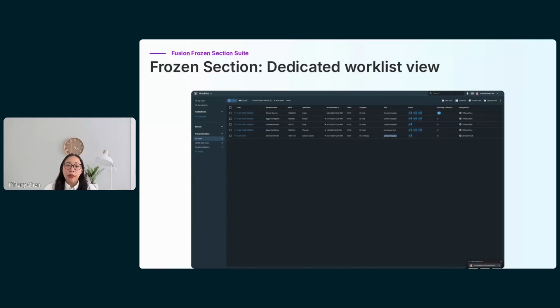We know that pathologists aren't always on a dedicated frozen section service, and they may be signing out multiple subspecialties that day or cross-covering things like breast and frozen section. So we have a way to smart filter out all the frozen section cases, as you can see on the left-hand side. This shows you the cases that are in frozen section. It also shows you which cases have already been called back and which cases are still pending a callback, so you can go directly to those cases that need your attention.